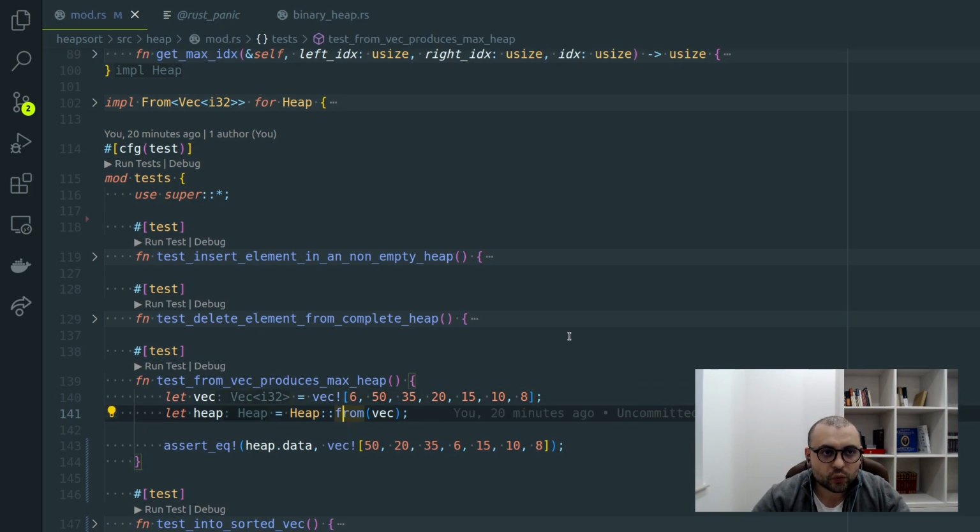I've added a trick, actually not a trick, but usually how it's implemented in Rust, you have a From trait, so you can specify the type. You can create heaps from different types, but you'll need to implement it for each type separately. Here we use heap from vector and we compare the data to have the right result.